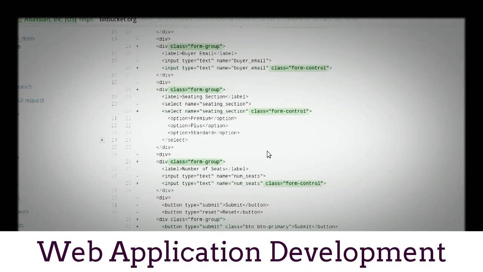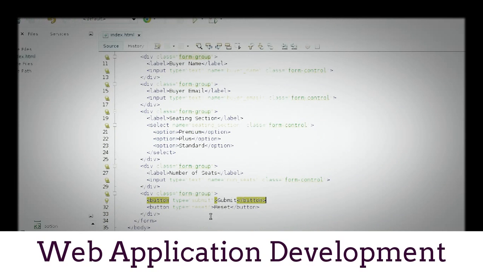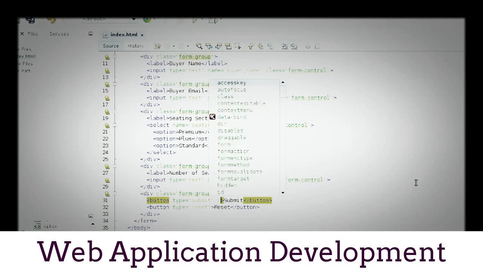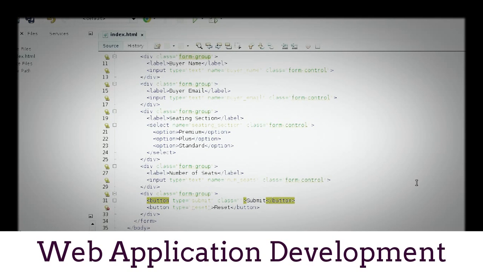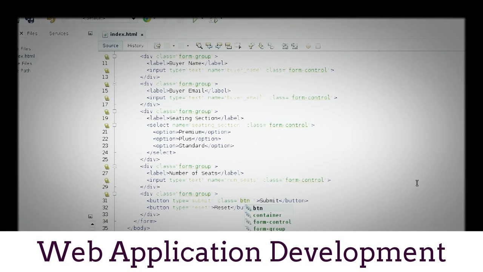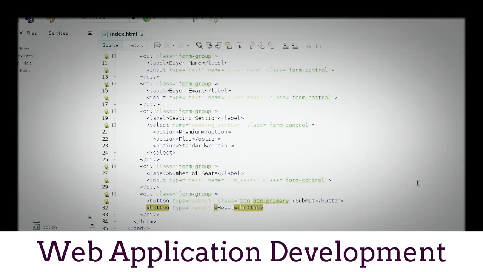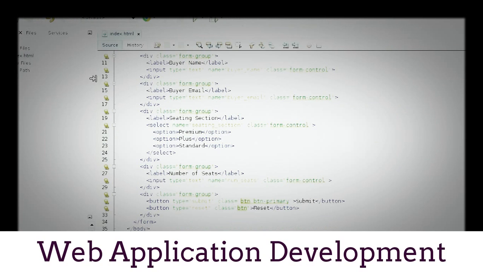And finally, I think adding these button classes also helps. So let's do that. So we say button class btn. Remember, these classes come from Bootstrap. btn and btn-primary. And for reset, we'll just put class btn. That's it. Save. By the way, I'm pressing Control S.